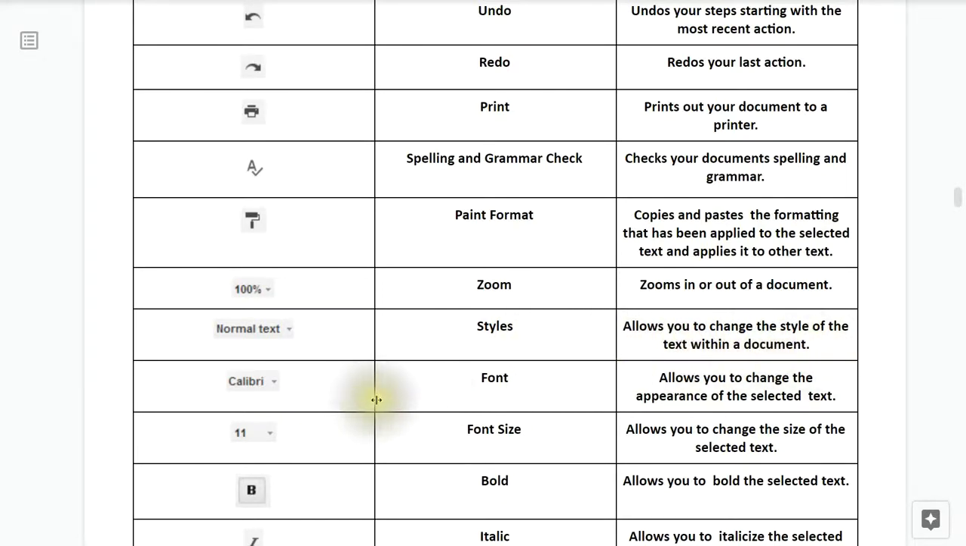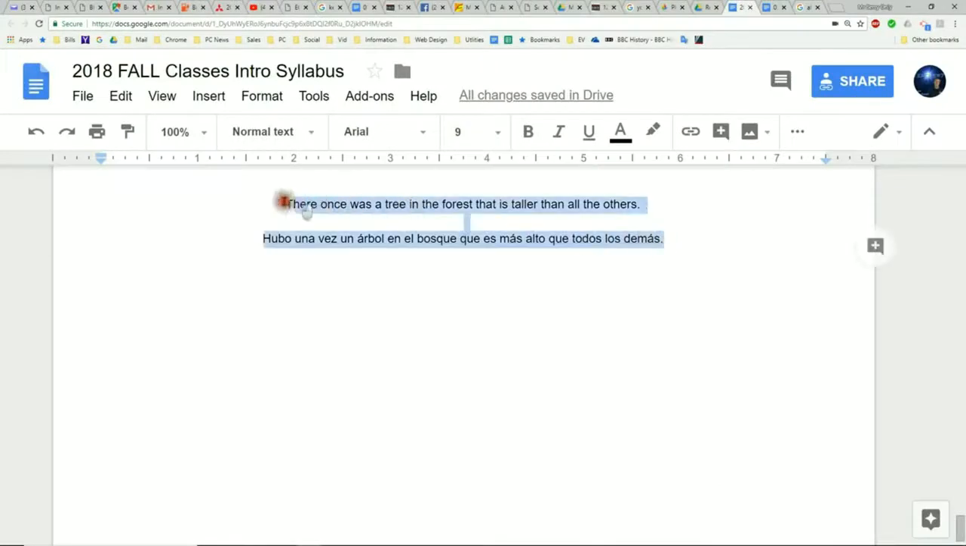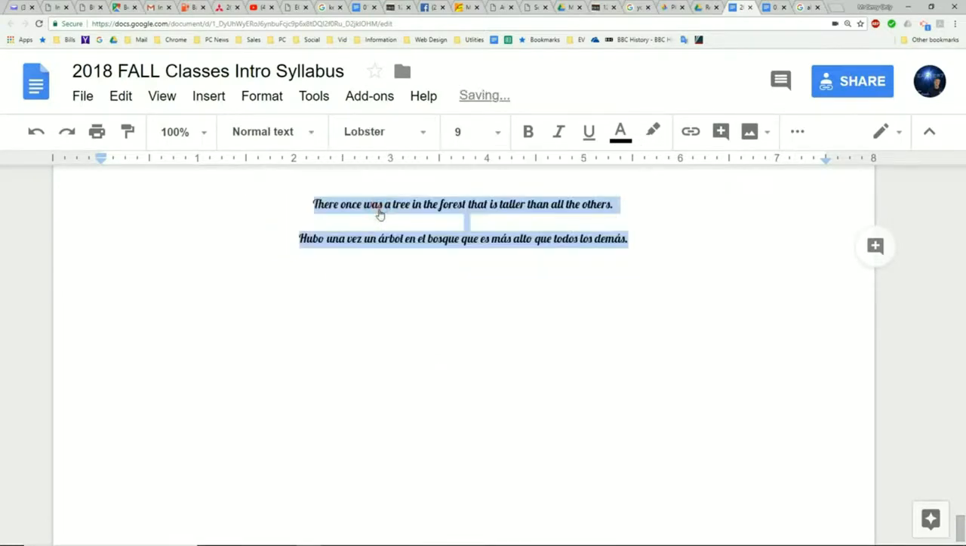Then we have the font. Now here we might see the word Calibri or Arial or some other word there. This allows you to change the appearance of the selected text. So let me demonstrate. I'll highlight my text. I'll go over to where it says Arial, pull it down, and notice I can choose any of these others such as Lobster. Now it's changed the appearance of the text.